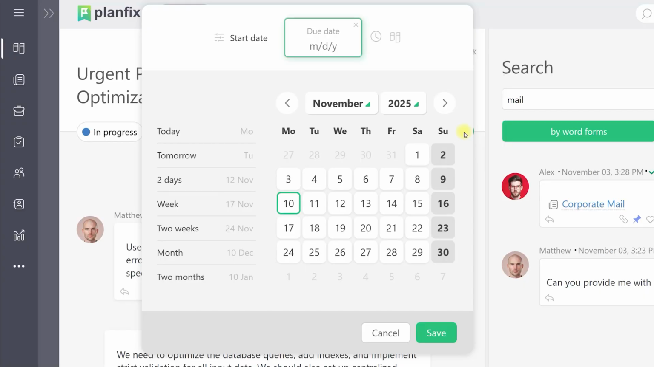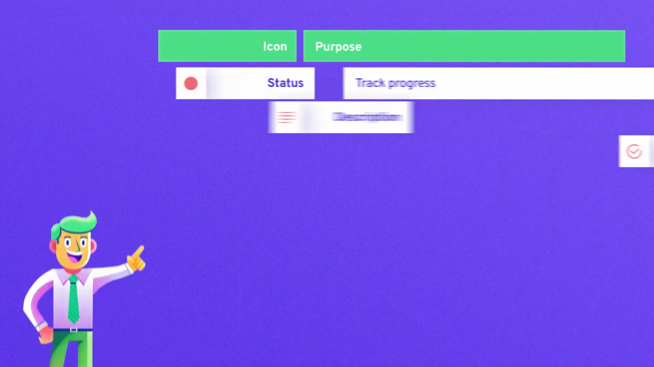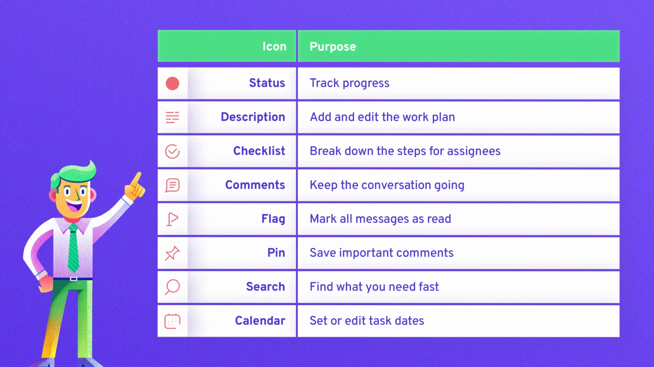This helpful tool displays the task timeline, showing the start date and the due date. If no dates were set when the task was created, you can add them here. As a refresher, here is a handy table of task icons and what they do.